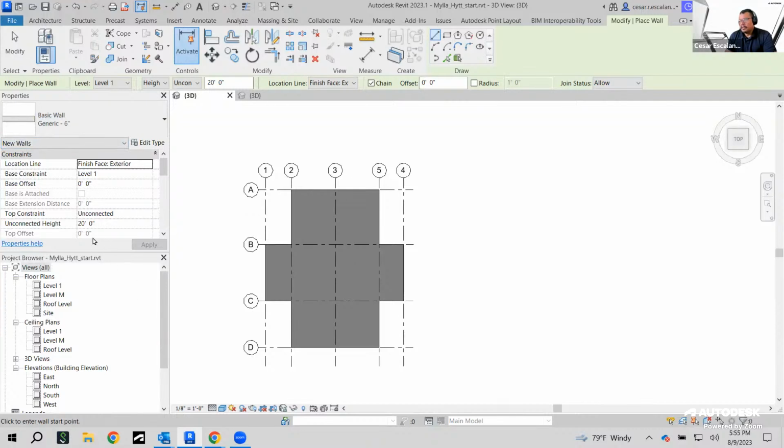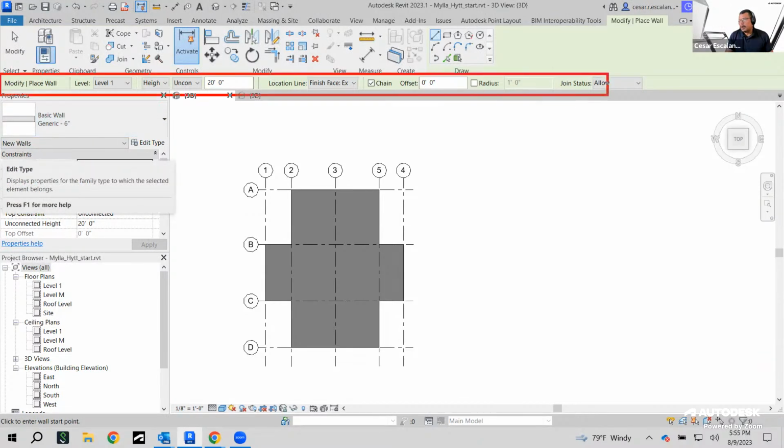The main thing to do before placing a wall is to look at the option bar. And that's something we don't do often in AutoCAD. Here we need to make decisions about how this wall is going to be constrained. So the main thing is what level the wall belongs to.